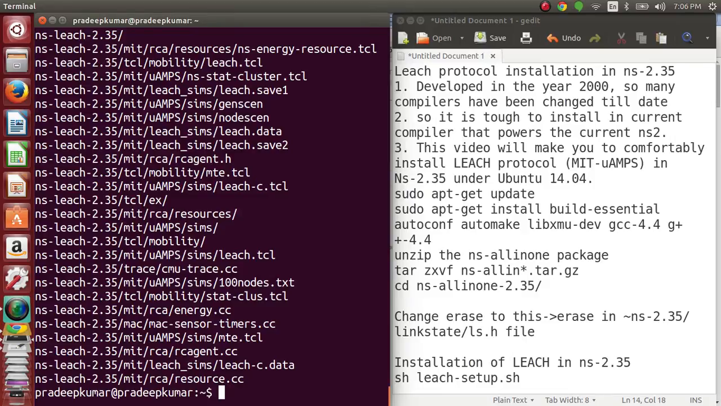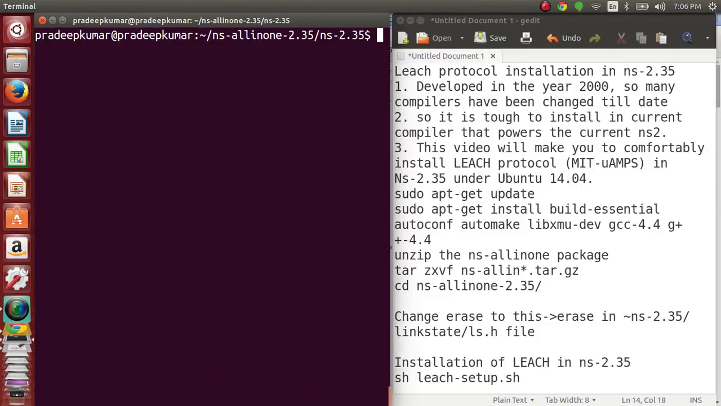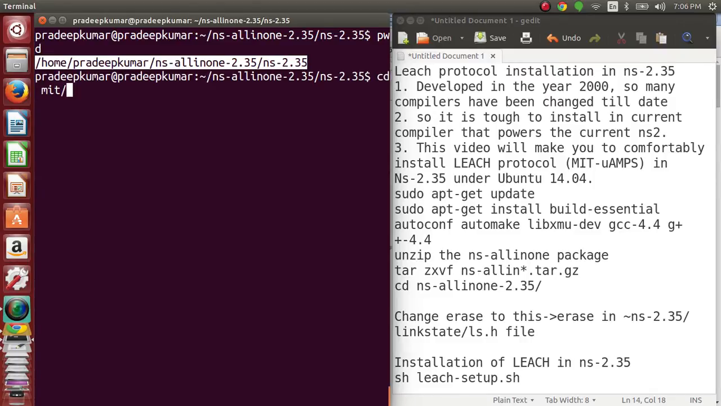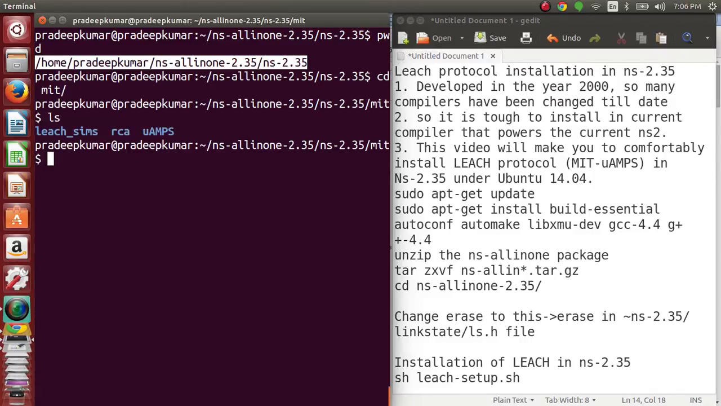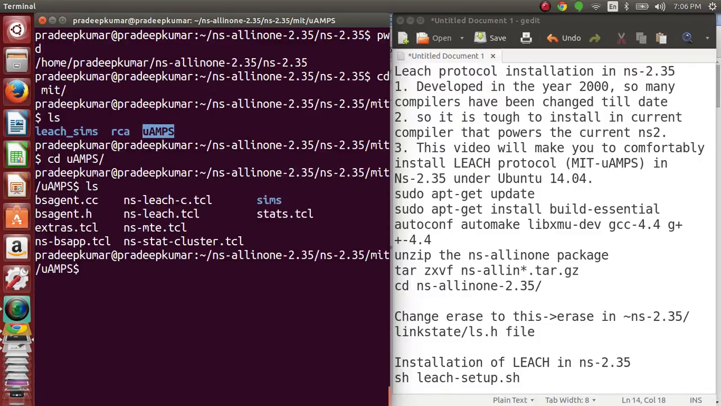For example, if you want to see whether it is really copied and pasted or not, I will go inside this folder. Now I am in Home, Pradeep Kumar, ns-allinone-2.35, ns-2.35. Here you can see there is a folder called MIT. In this MIT we have this protocol uAMPS. So everything has been set automatically.